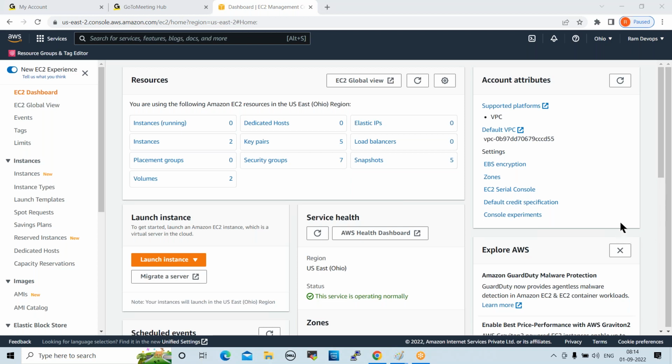Student: A region is a data center, the server where it is located. Instructor: Yes, the data center. Simply, a region is a data center. You can understand region as a data center.